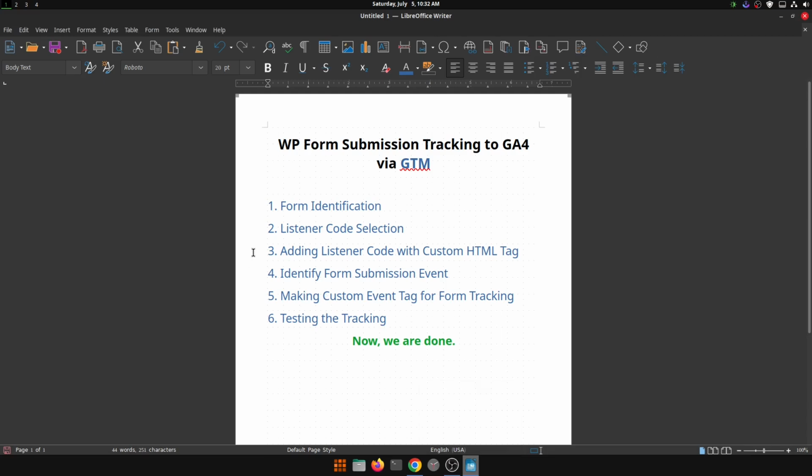Hello everyone. In this video, we're going to cover how to track WPForms from our WordPress website to our GA4 via GTM. We're going to follow these 6 steps to do that. First, we're going to identify the form. What is our form made with? If it's made with WPForms, then we're going to follow these steps.